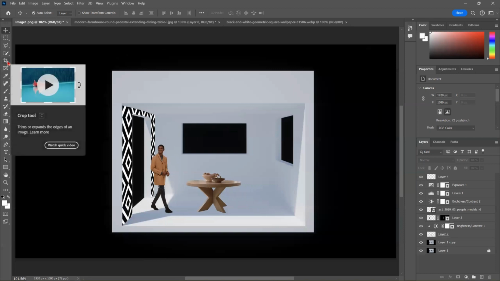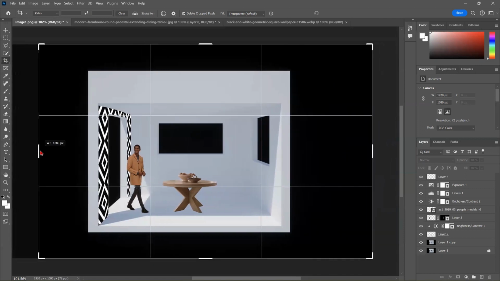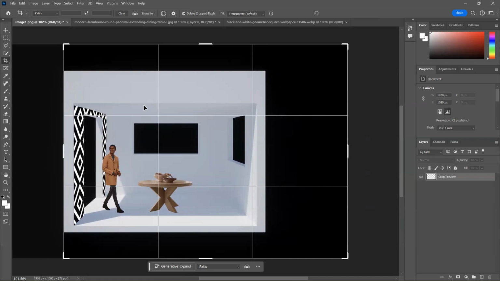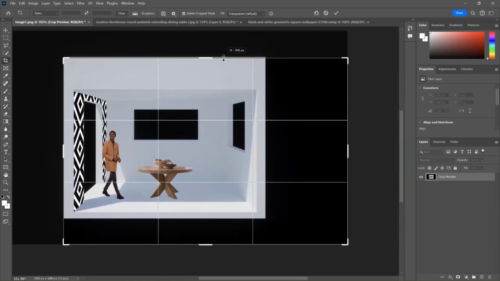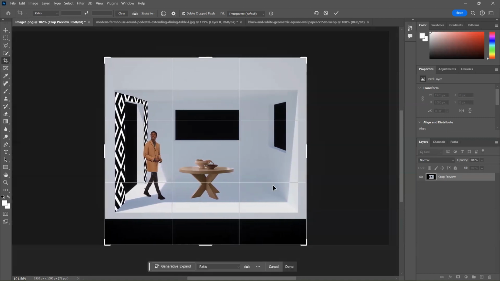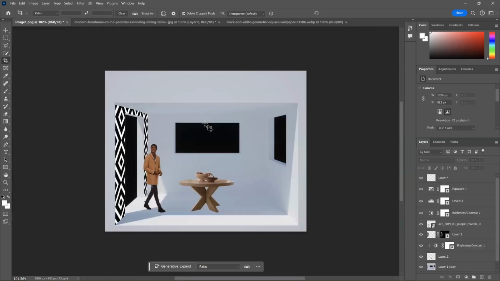Another way to crop it is the crop tool right here. And in here, you can just crop it to the scene, and also to whatever size you want to have. Basically like that.